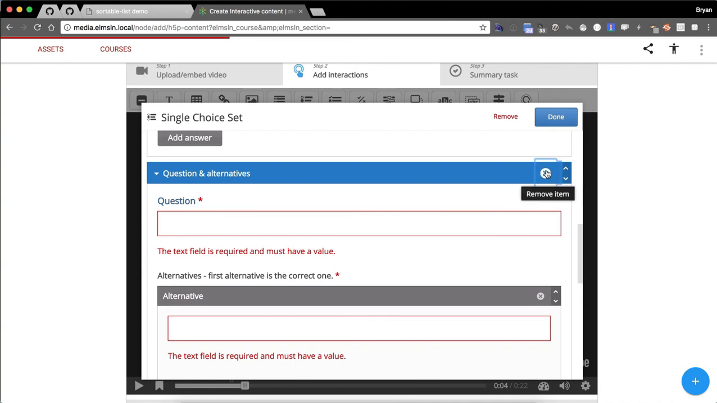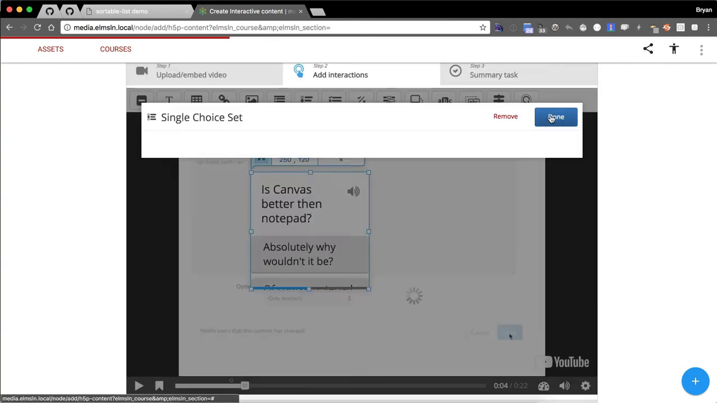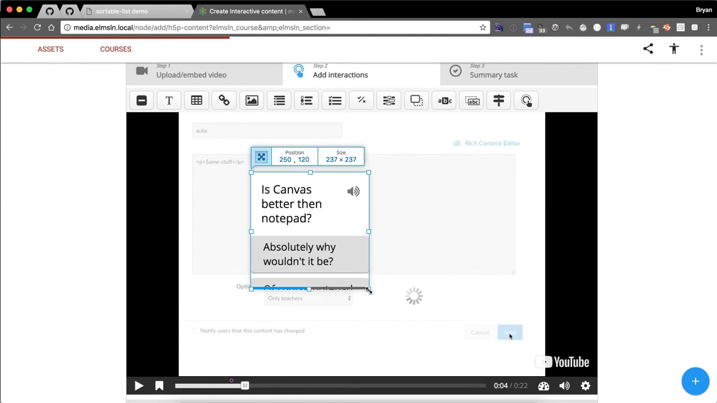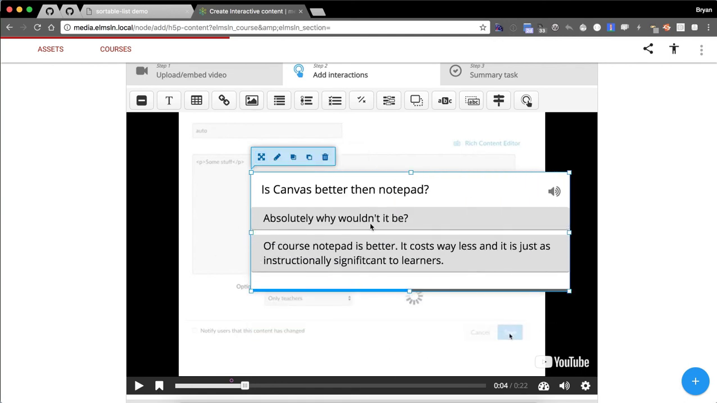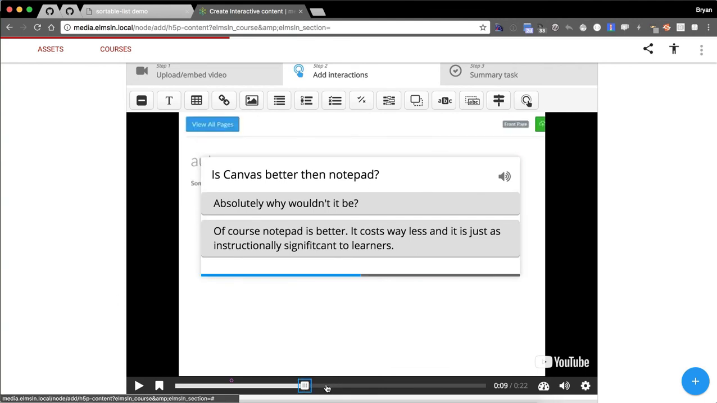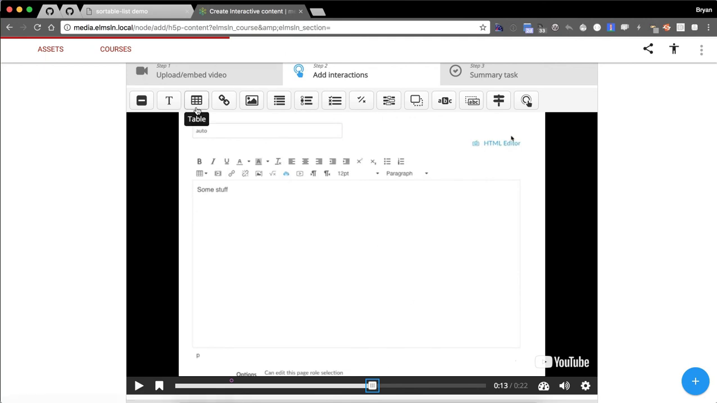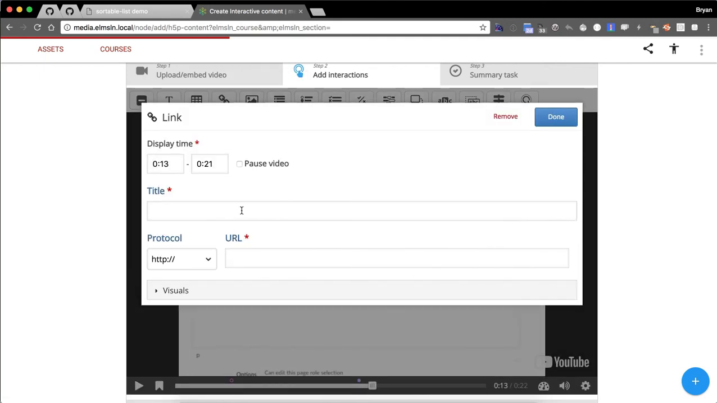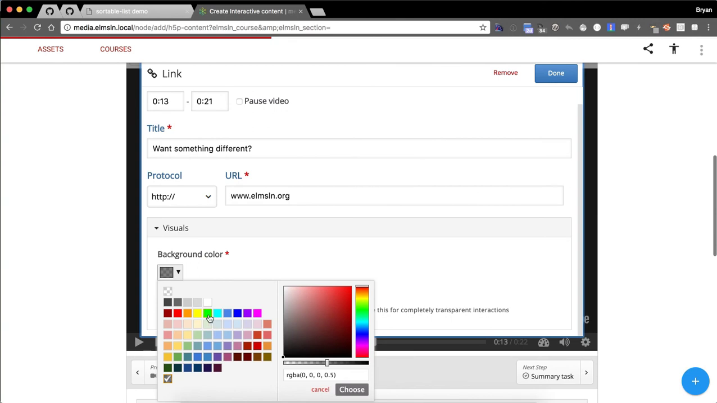Yep, it wants me to add another question. There we go. I'm going to hit done. And now I have my little poster here. I can kind of position it on the screen. We want to hit people in the face with this so that they know that they have to engage in this question. And then, you know, I could do this at other points in time. Maybe I jump much later in this and like, hey, want something different, right? I could add some little bumper text into things. Visual for this, background color, let's make it green.